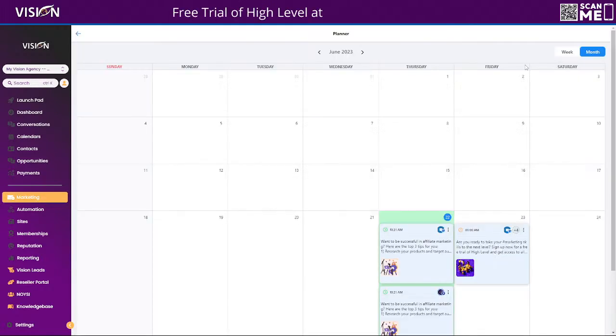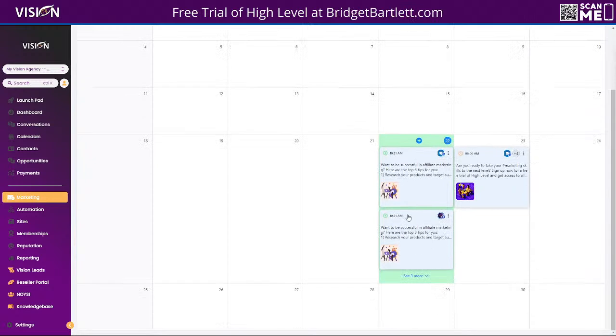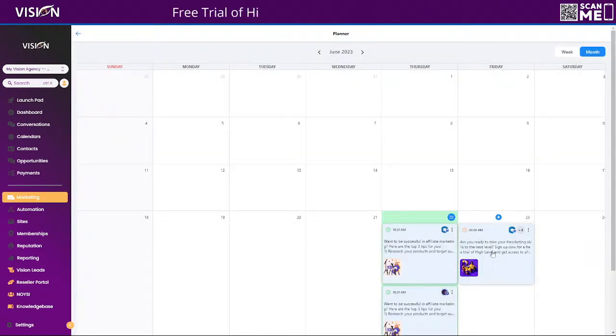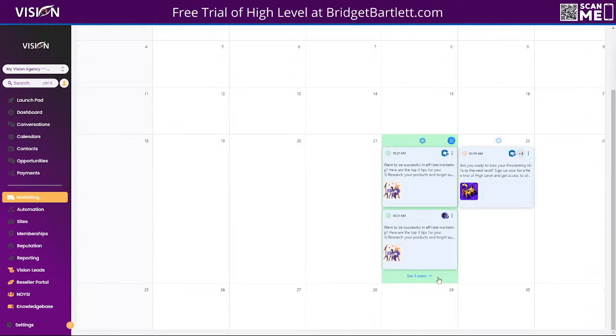Now, if you wanted to open up the planner, you could see these are all the posts for today, and these are all the posts for tomorrow. And you can also see if you click on this plus sign, you can create another one for that day. I thought if I clicked on this, it expanded it, but that's just for when they've passed.